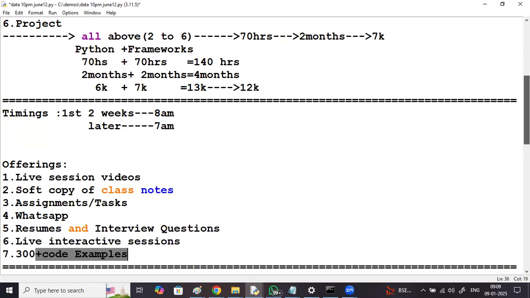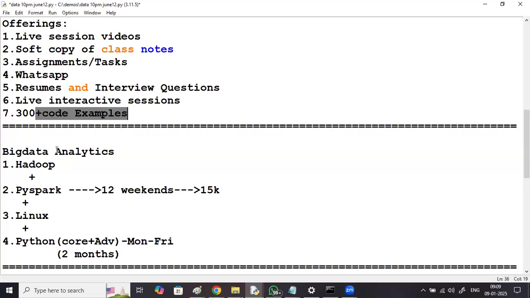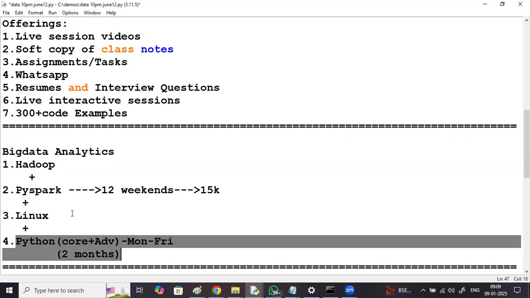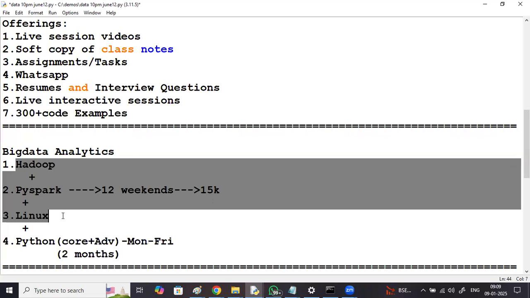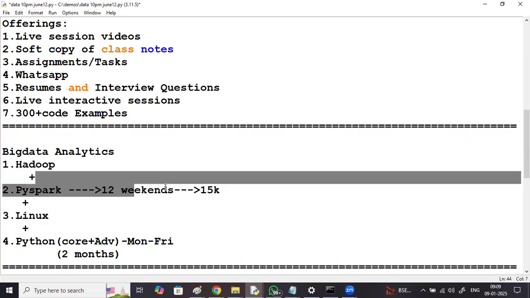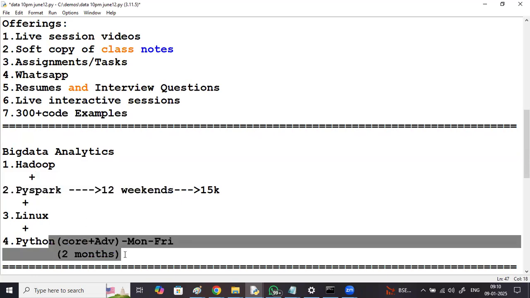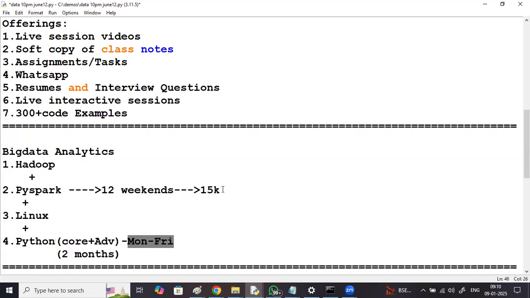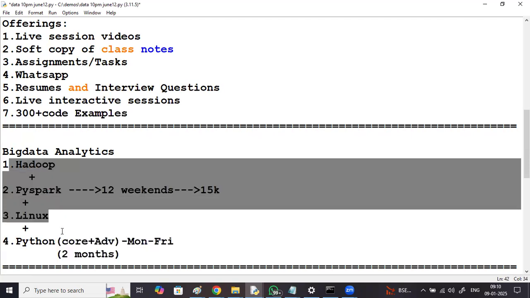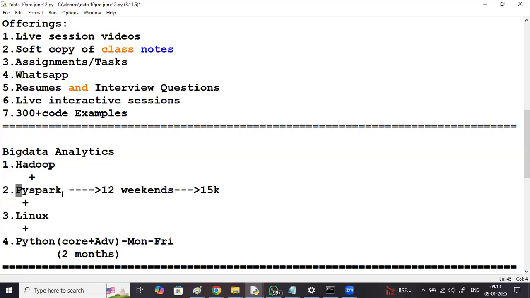There is one more package, big data analytics, where Hadoop, PySpark, Linux, and Python are covered, and this 2 month Python course is also included in it. This is a weekend batch, going for nearly 12 weekends: Saturday 2 hours, Sunday 2 hours. For Python, you can attend the regular batch only, this current batch or any other batch of mine, Monday to Friday. The course fee is 15,000, covering big data, Hadoop, Spark, PySpark, Linux, and Python. Any queries from your side?